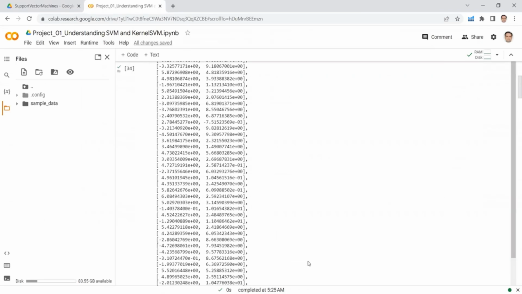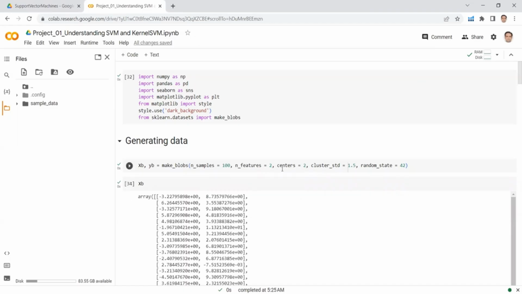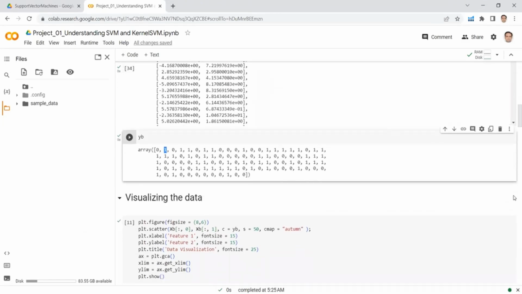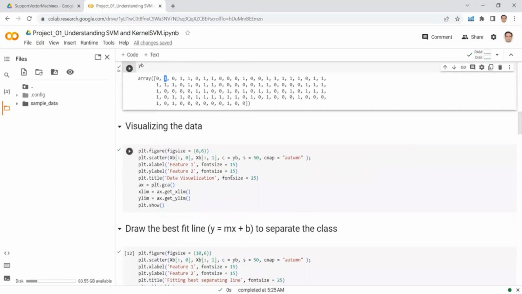Since we have set centers equal to 2 here, it will ensure that we have two labels, that is 0 and 1. So in this way, we have used the function make_blobs in order to generate the dataset. Now we have these data samples with two features, and we have two kinds of labels, that is 0 and 1. Now it's time to visualize the data.